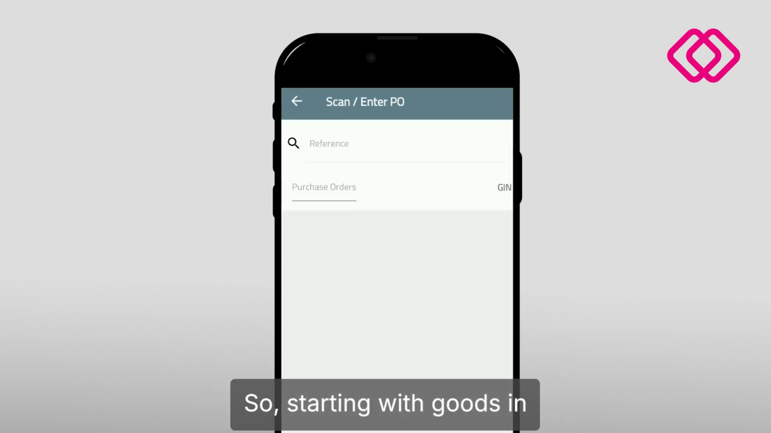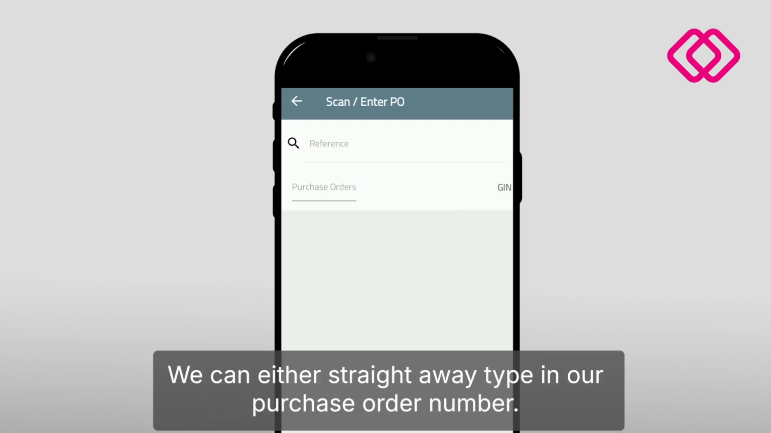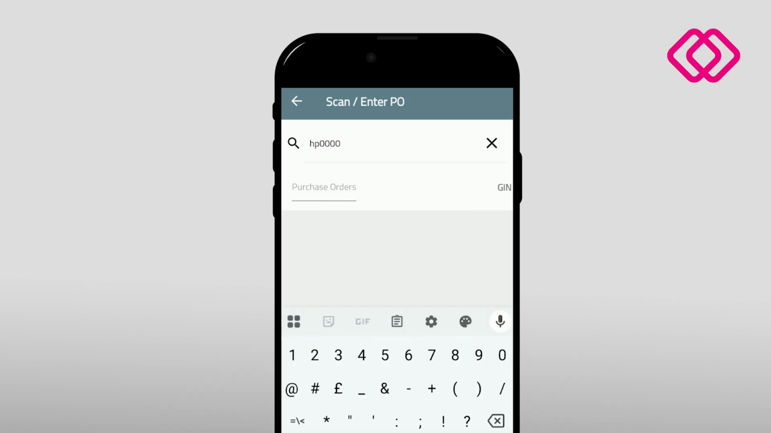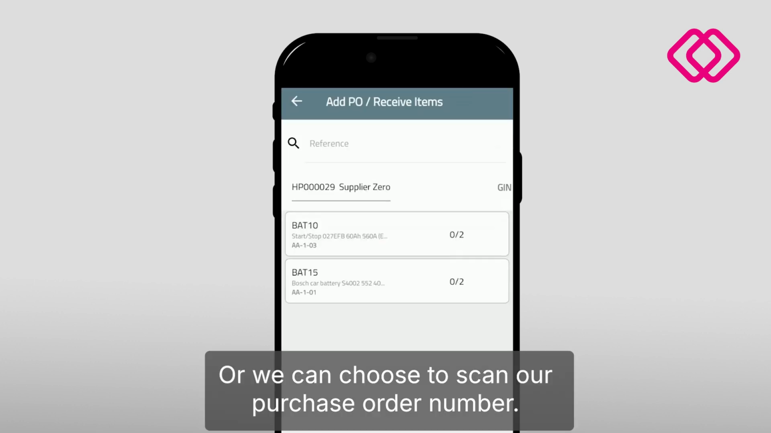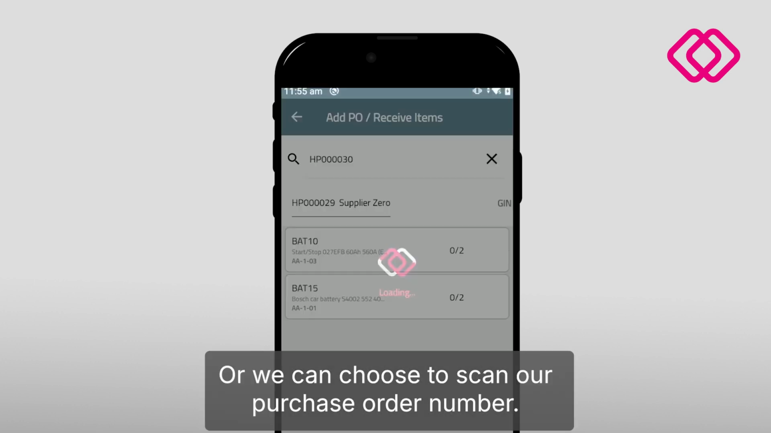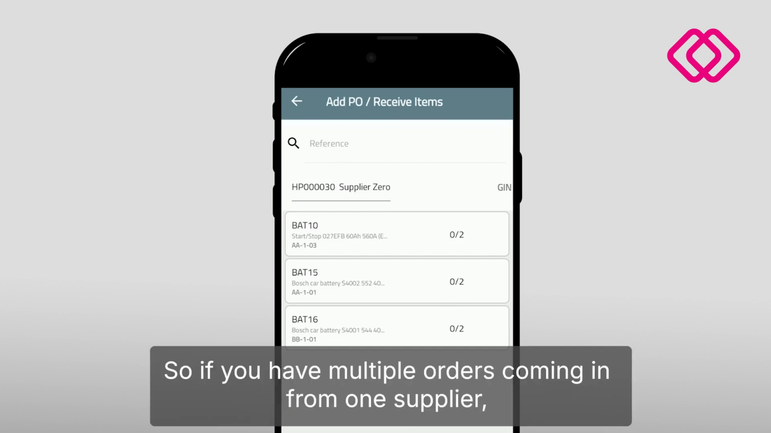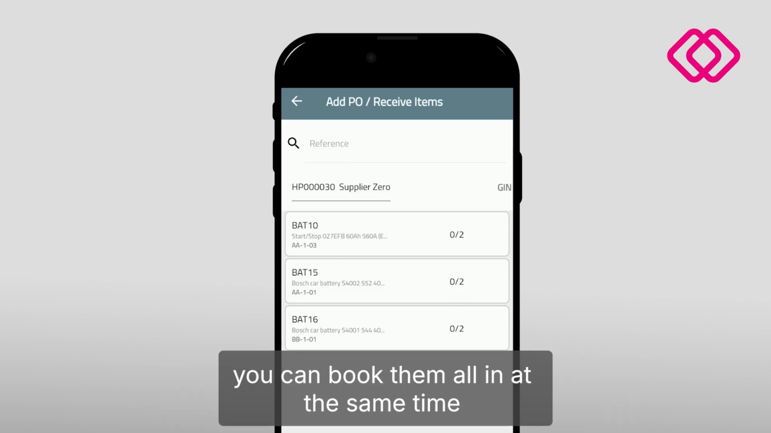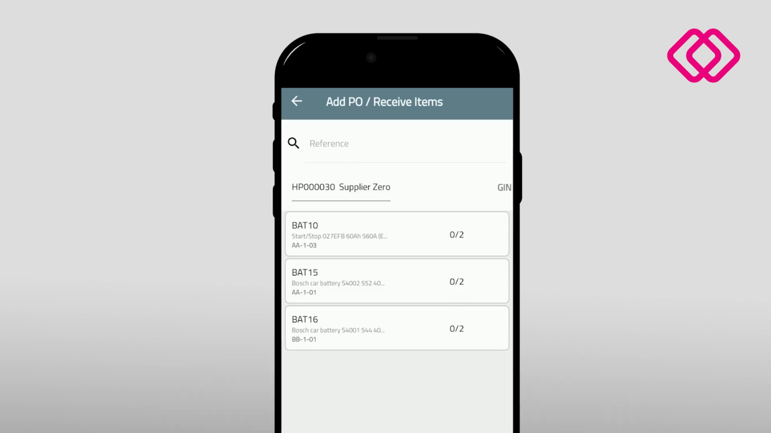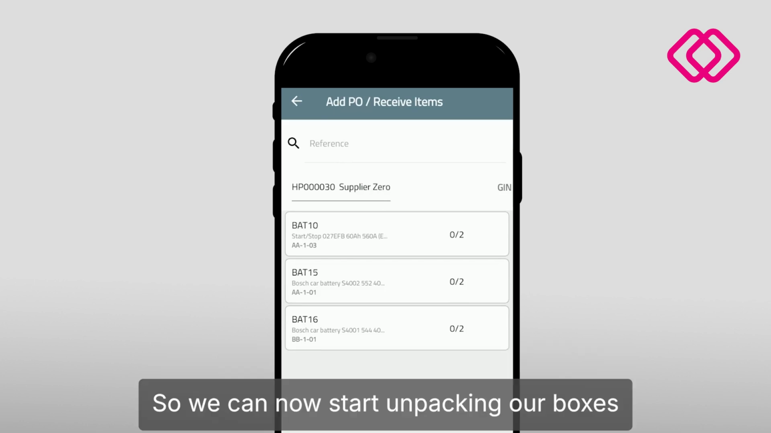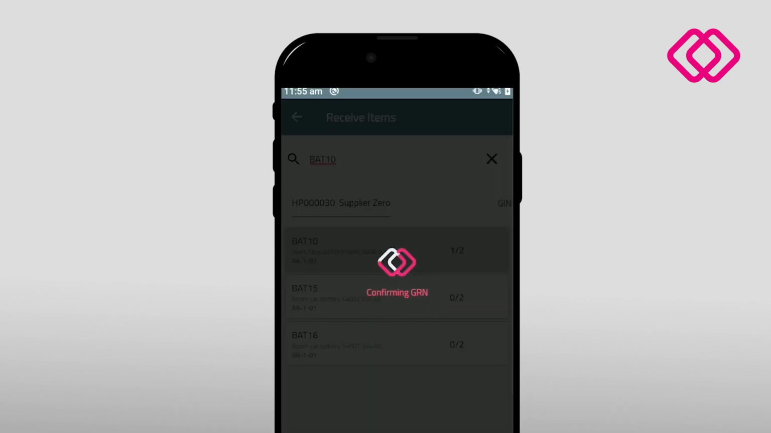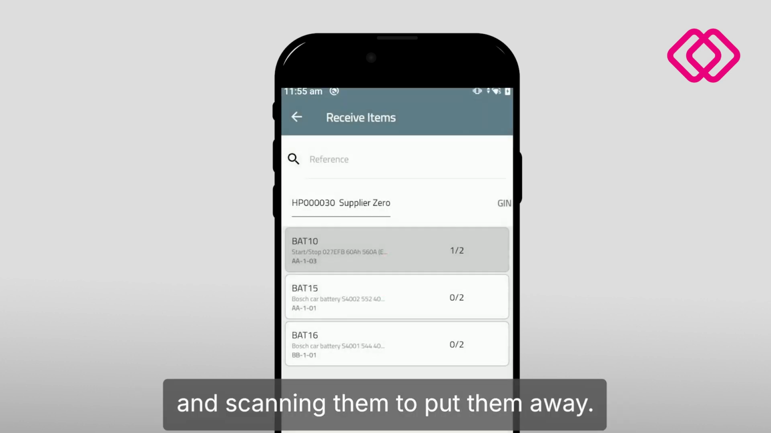Starting with goods in, we've got a few options here. We can either straight away type in our purchase order number, or we can choose to scan our purchase order number. As you can see, this has actually stacked the purchase orders. So if you have multiple orders coming in from one supplier, you can book them all in at the same time. We can now start unpacking our boxes and scanning them to put them away.